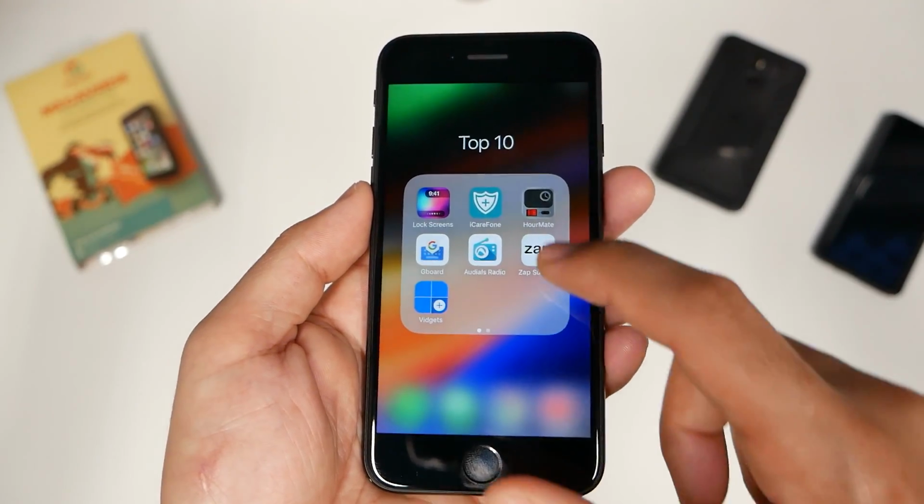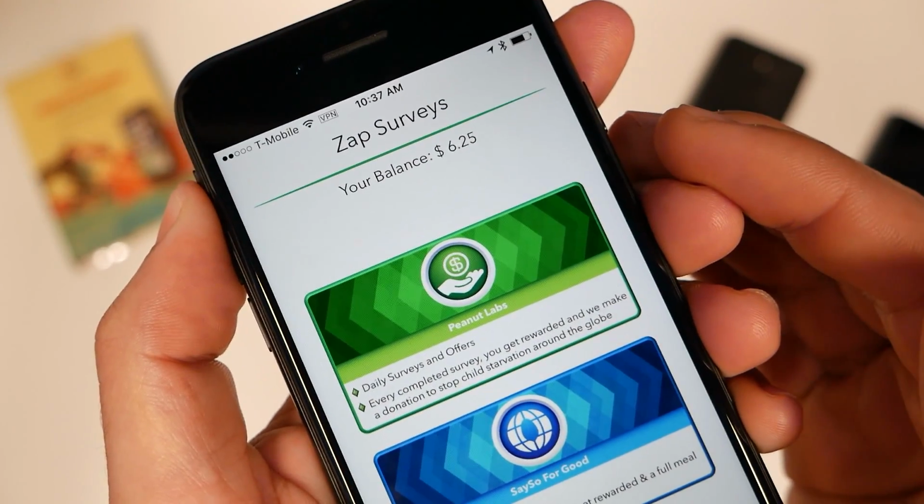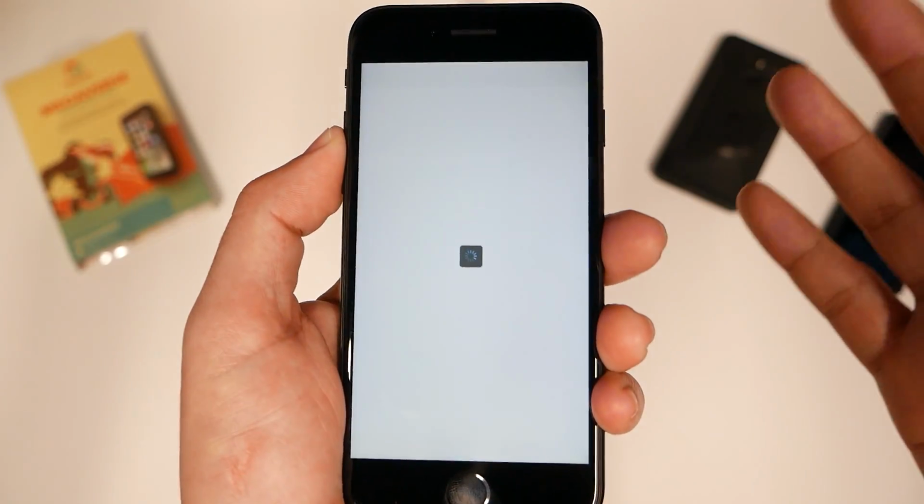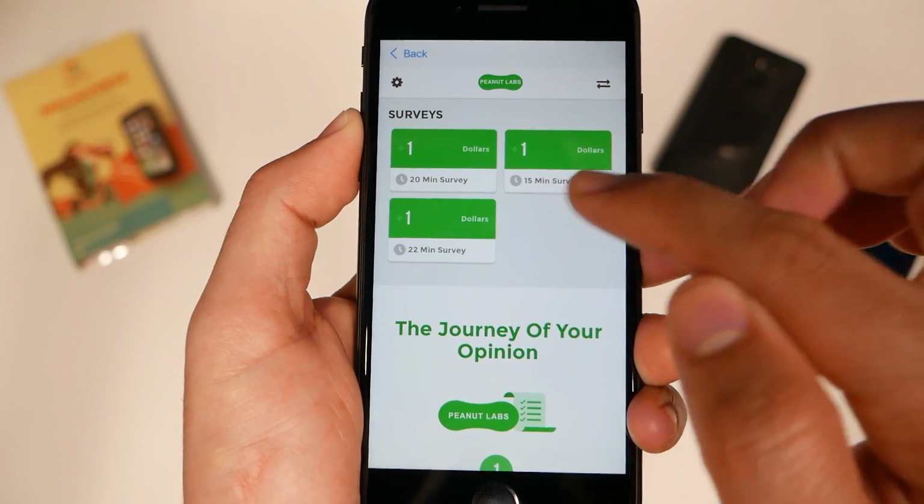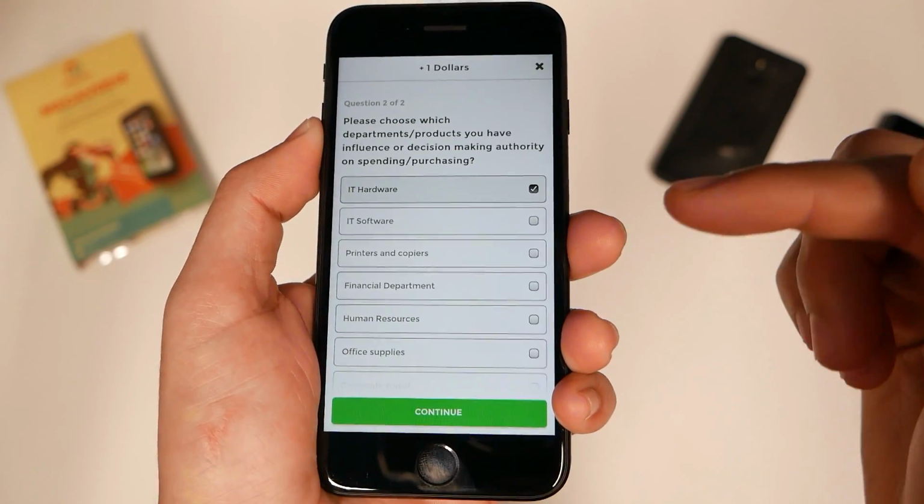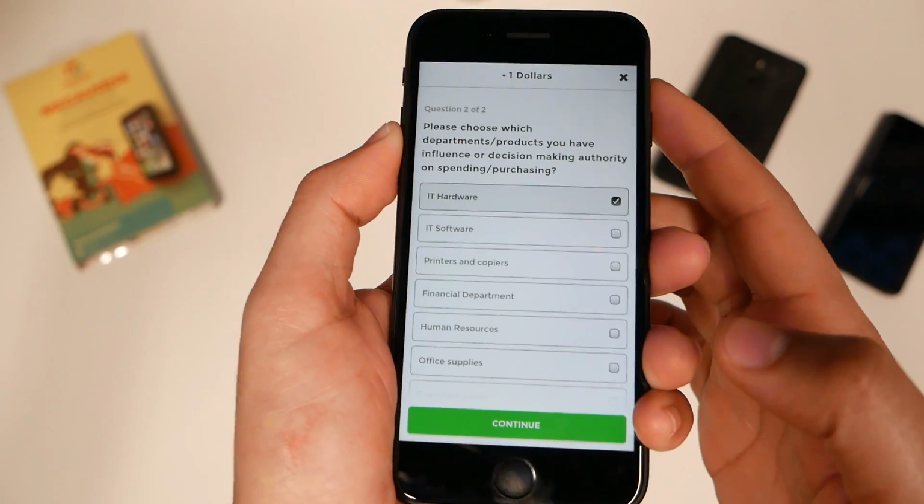Number 6, Zap Surveys. All you do is just answer surveys, and you get paid. And they're not going to pay you a lot of money. It depends on what the survey is. So I have potentially $3 to make. I don't know what I clicked on, but let's just keep going. And your choices depend on your survey. So let's click on that.